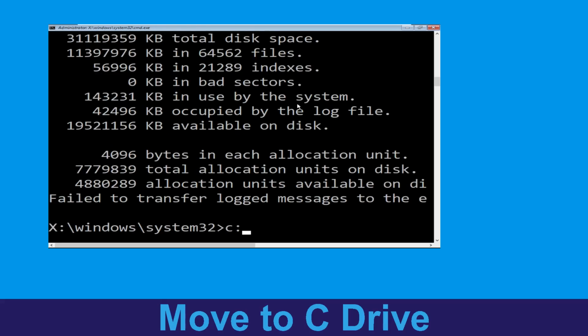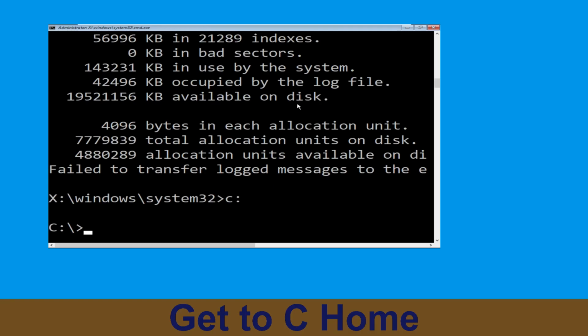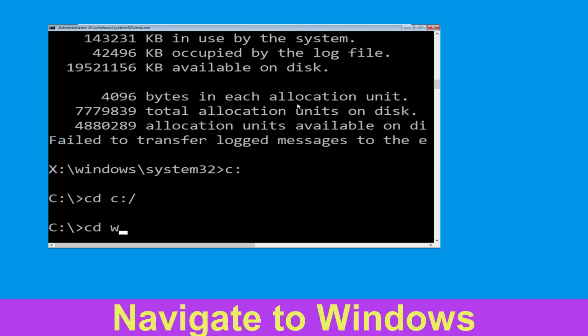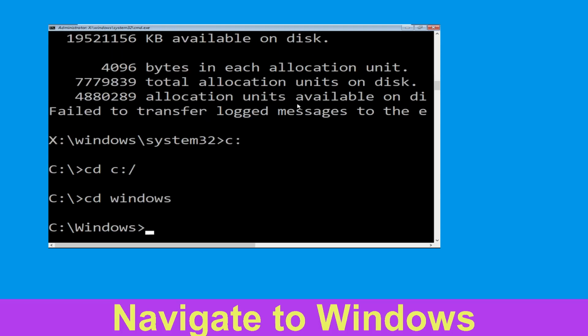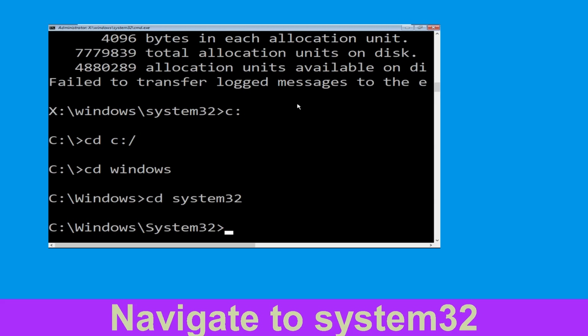Type then hit enter. Then type cd space // and hit enter. Type in cd space Windows and press enter. Now type cd space system32 and we need to execute this command. For that, simply hit enter.